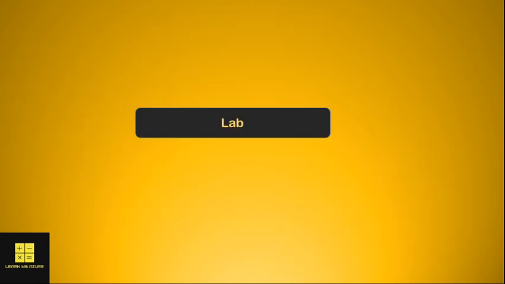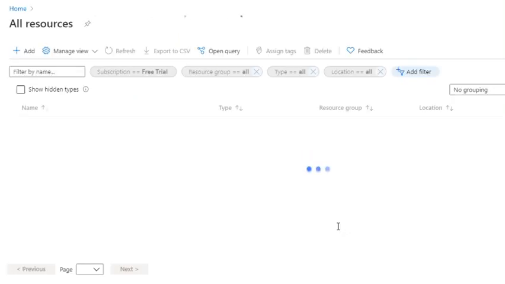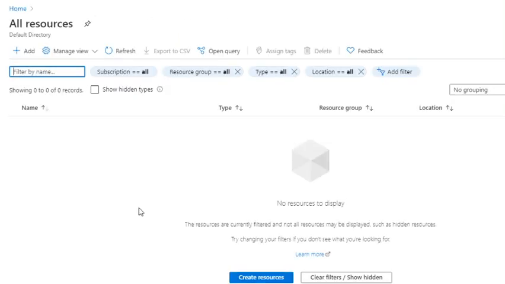Now let's try to log into the Azure portal and see how we can create those things that we just discussed and what are the benefits of those things. Hi. So now I'm logged into my Azure portal and let's just see what all resources we have. So you can see we don't have any resources. So we talked about what is a resource. A resource is nothing but any entity which is managed by Azure.